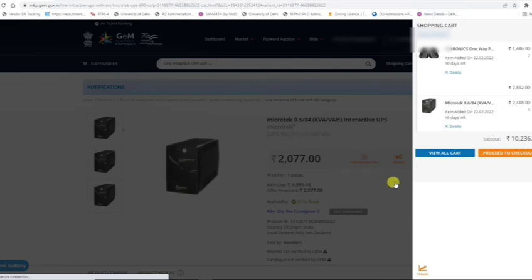So here you can see that I can select two items together. I have to purchase both the items together, so it will be easy for billing. I also suggest, if you want to purchase different category products on the GeM portal, then you have to select and add to cart together, and if the cost is less than 25,000, then you can check out at a single time. So it will be easy for the bill process.